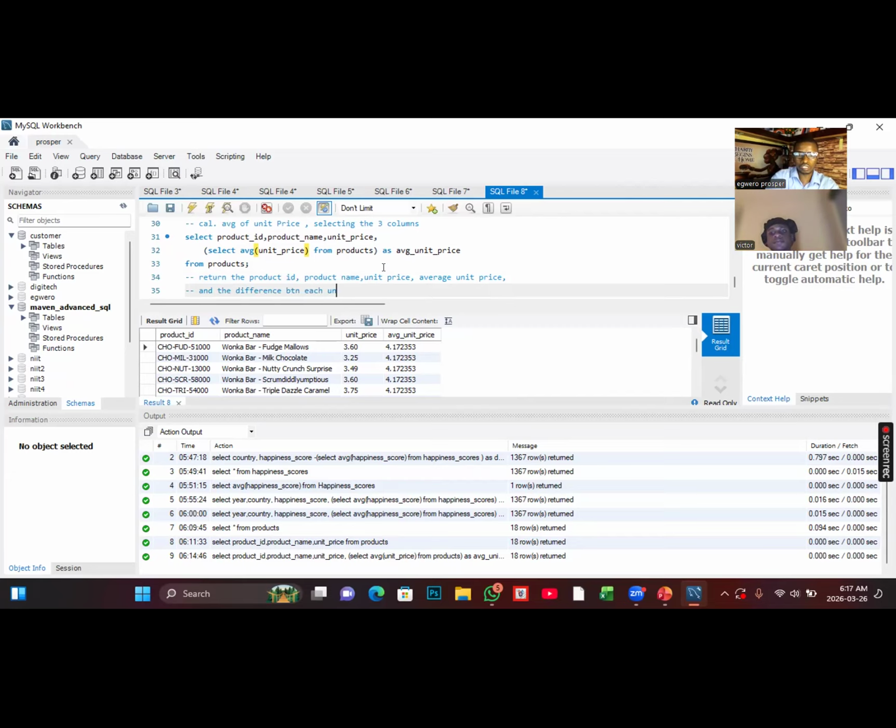Each unit price and the average unit price. So let's execute the complete code.